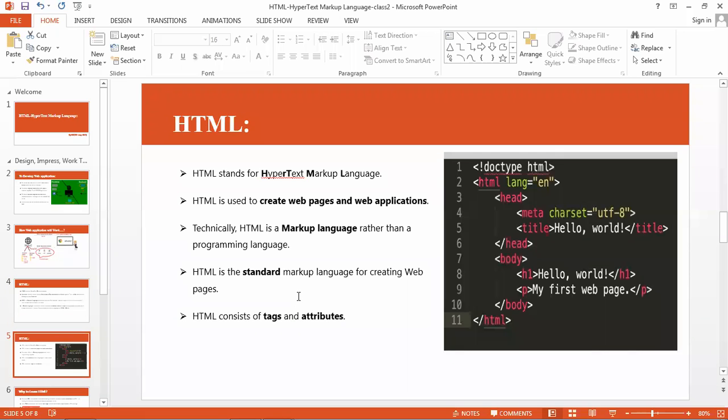HTML stands for HyperText Markup Language. HTML is used to create web pages and web applications. Mainly, HTML is the only language to develop web pages. There is no other language to develop web pages. This is the only language that supports the web browser and the internet. So that is only HTML.